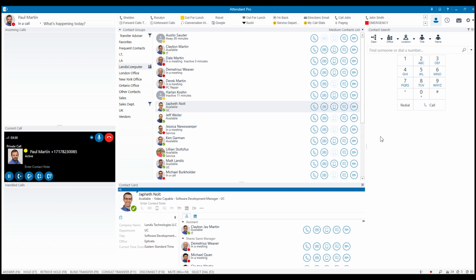I will also mention that call recording is built into Attendant Pro. Here at the bottom, you'll notice a start or stop recording button. You can set recording to be on demand. You can set it to always record, or you can turn that functionality off. So if any companies need that functionality, independent of Skype for Business, call recording is built into Attendant Pro.